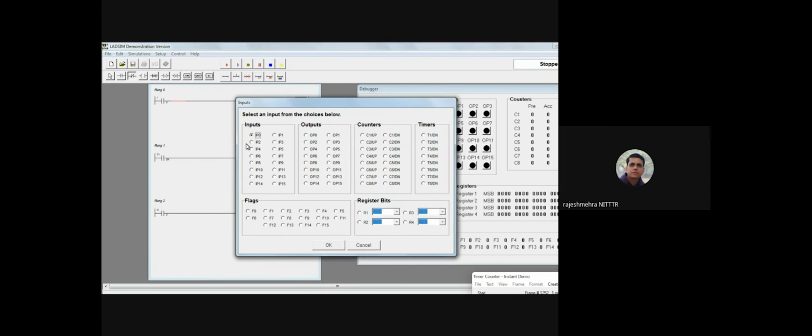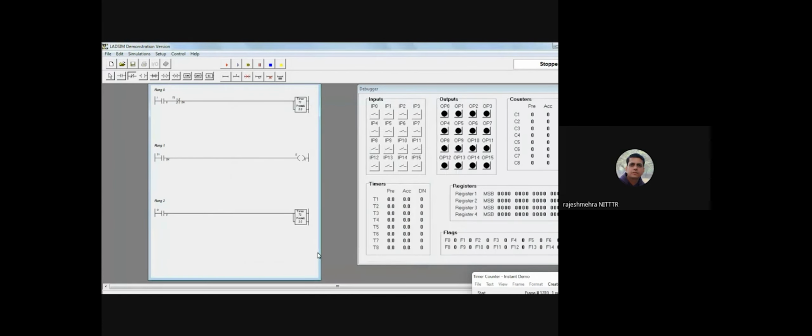Now I am using the done bit of my timer. This is the same program, meaning 2 seconds on, 2 seconds off. Our timer will be on for 2 seconds, then off for 2 seconds. This is a continuous process. It is never ending. It is on, off.